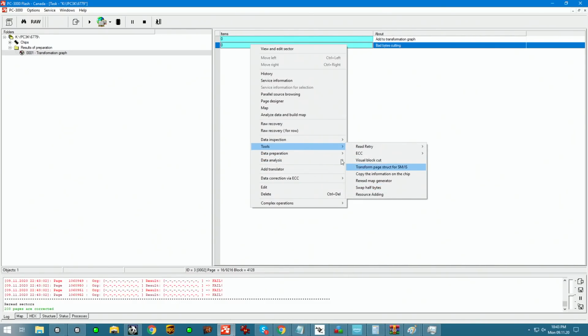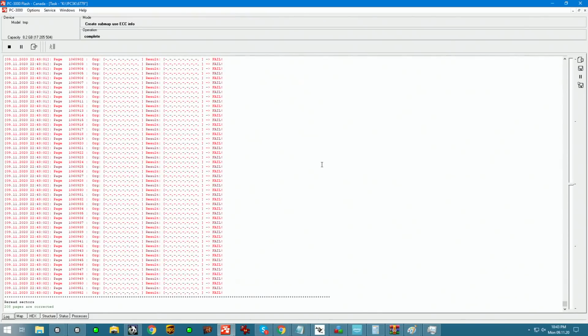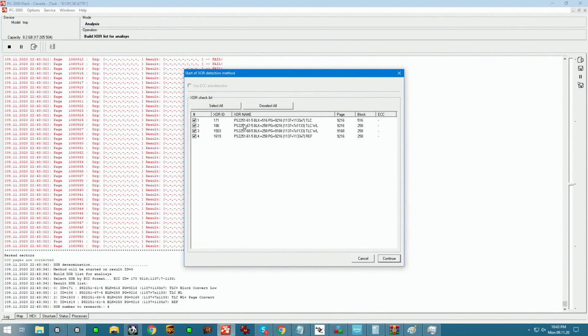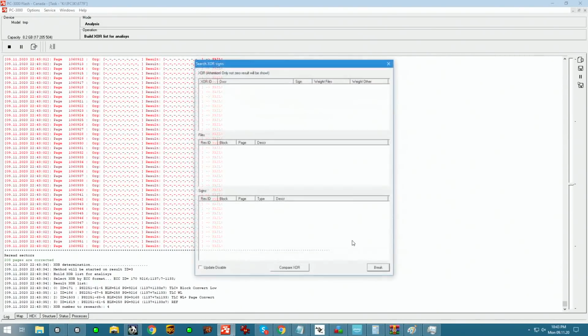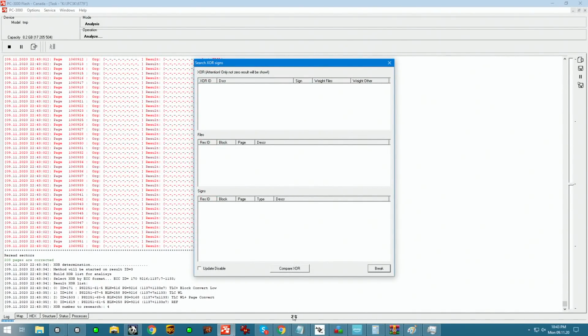So we go into tools, no, sorry, disk inspection, XOR analysis. It gives us options right away. So the XOR IDs 171, 186, 1503, 1619. Try to select them all. And now it's going to try to validate them by applying them in different parts and see which ones actually are the most suitable options.